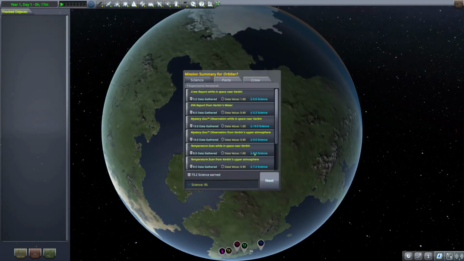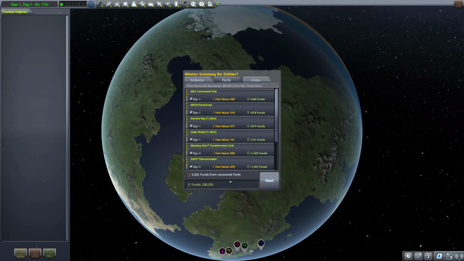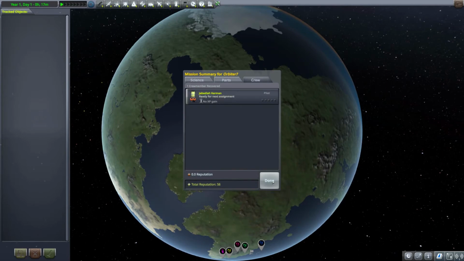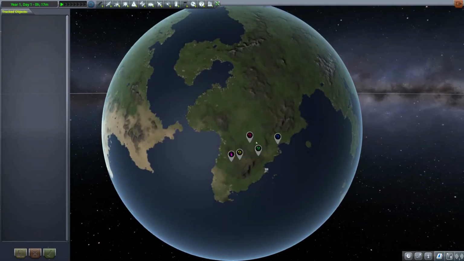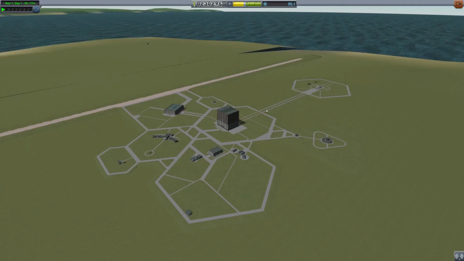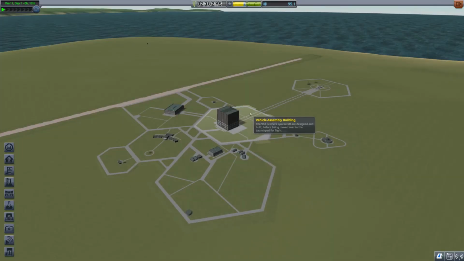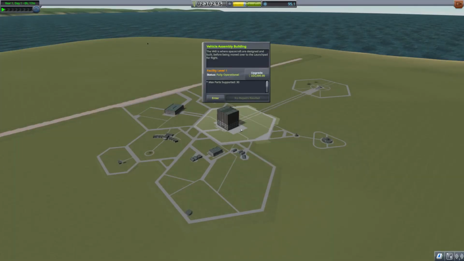Oh, and that's a lot more science and money. Yeah, look at all of that. Oh, and these are the locations of those missions. And so now these missions are available. And also we have more money to upgrade things like the launch facility. Although if we did this right now, that would be all of our money.